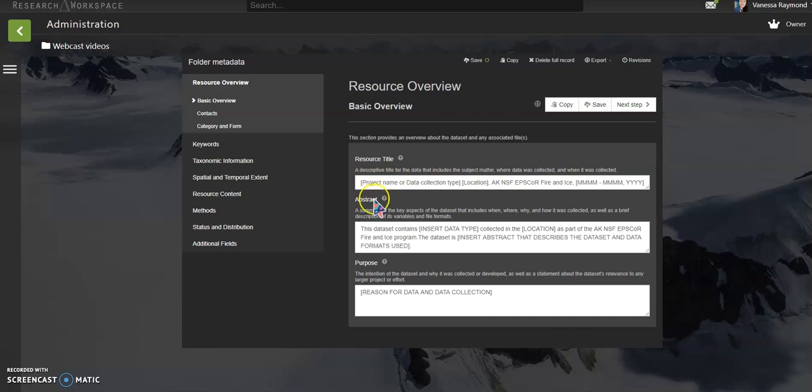I'm copying in the entire template. And so I have created this template going off of conversations with the EPSCoR Fire and Ice leadership team, all of the individual researchers who are doing data collection efforts, and my own knowledge of best practices for writing metadata and making effective preservation of data.